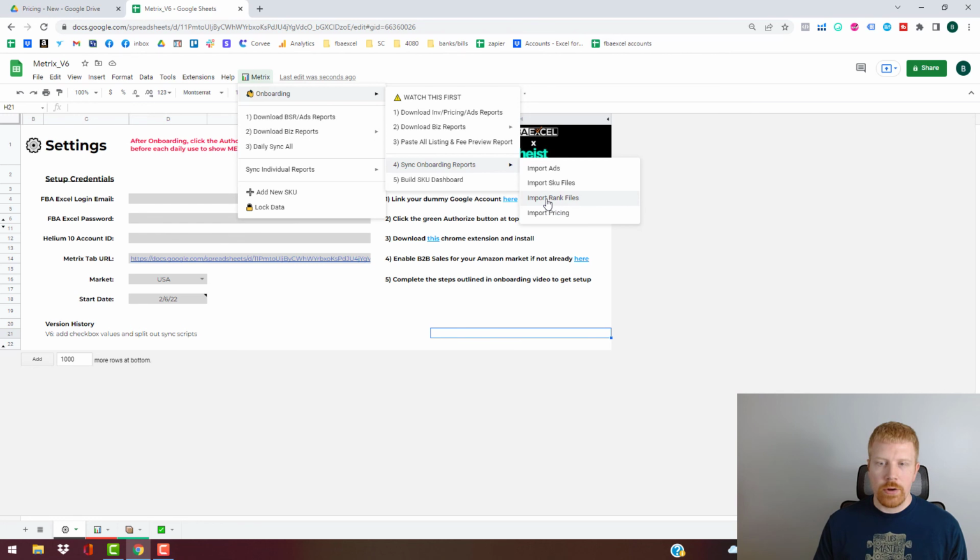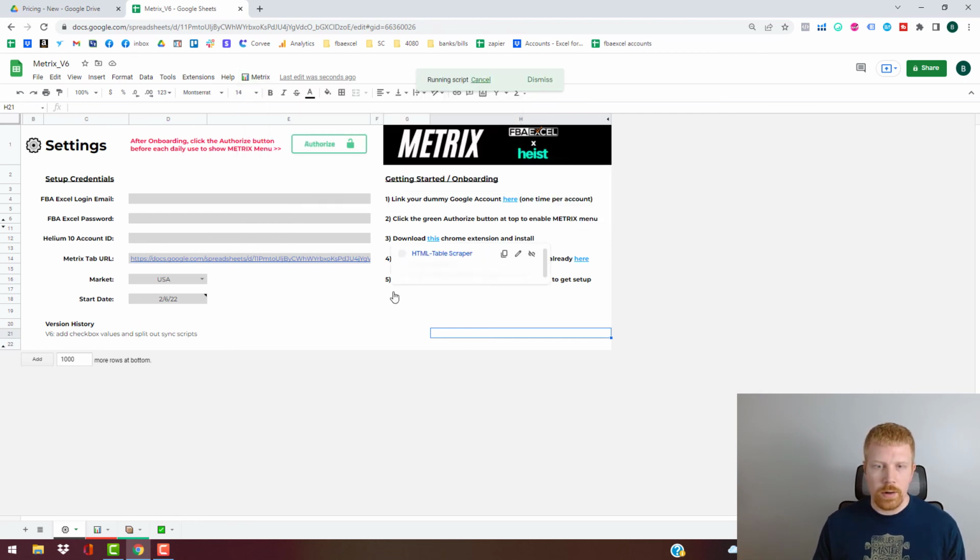If you had your rank files already set up, you could import those as well here, but I'll probably end up actually removing this because most people are not going to have their rank files set up at this point. So, import pricing, and we are done with the onboarding reports phase.